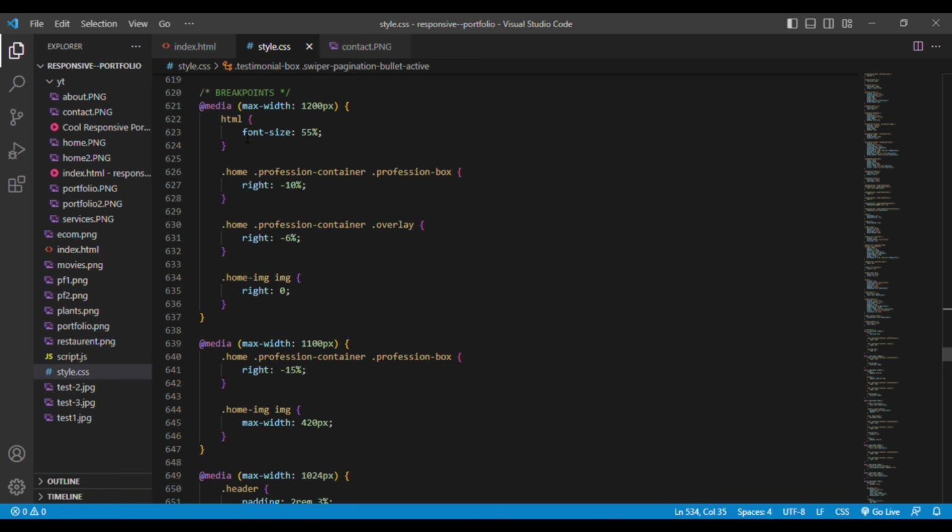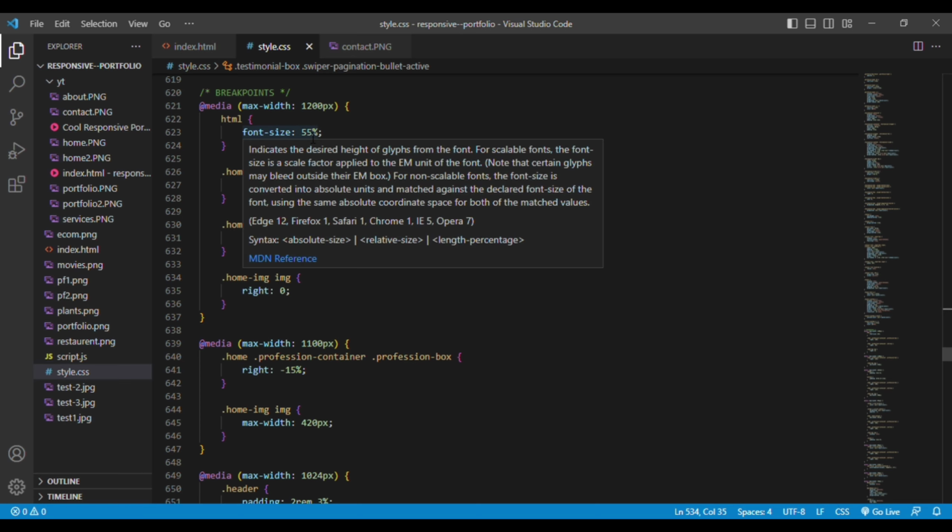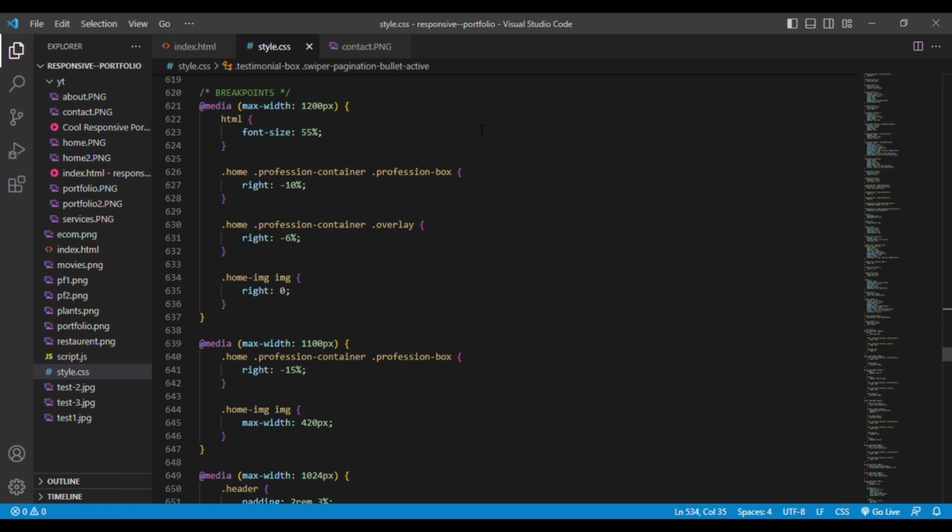Then we have breakpoints, which are nothing but the responsive website designs that we use. Max width is 1200, which means it is the desktop size, and for this we are using a font size of 55%. So for the overall HTML section, all font sizes will be reduced to 55% only. So if you mention 2.5 rem, it will become nearly 1.2 rem, 1.3 rem.